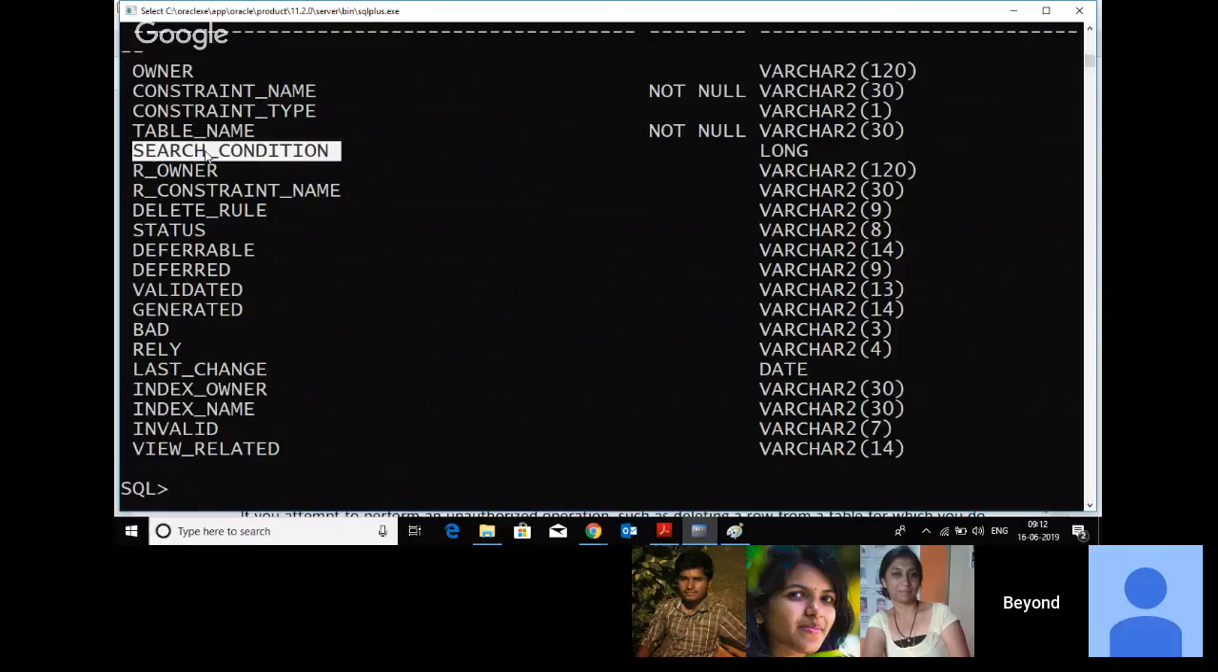Search condition, if you have given a condition for it. So we have the table name, constraint name, and constraint type. We have the status, whether it is enabled or disabled. If there is an index created on those columns, you can find the indexes created on those columns. Okay. And this table does not actually have any column name. It's not storing any column name here. It's storing only constraints information.